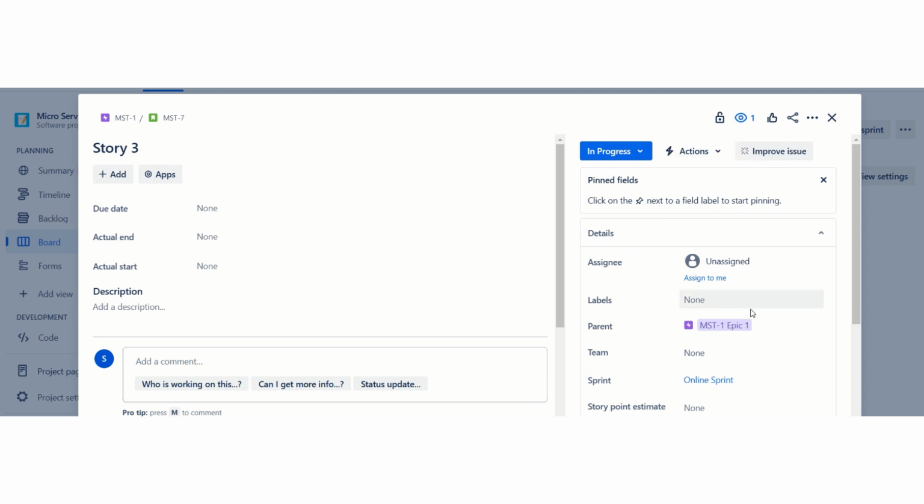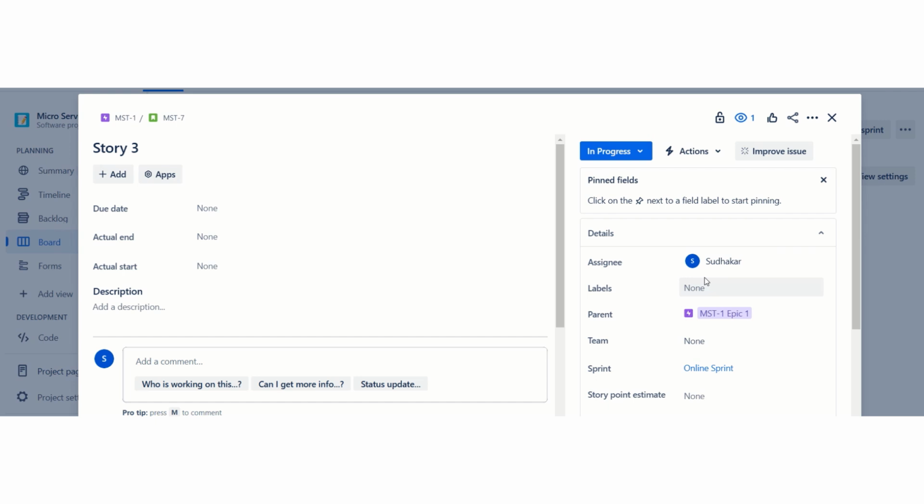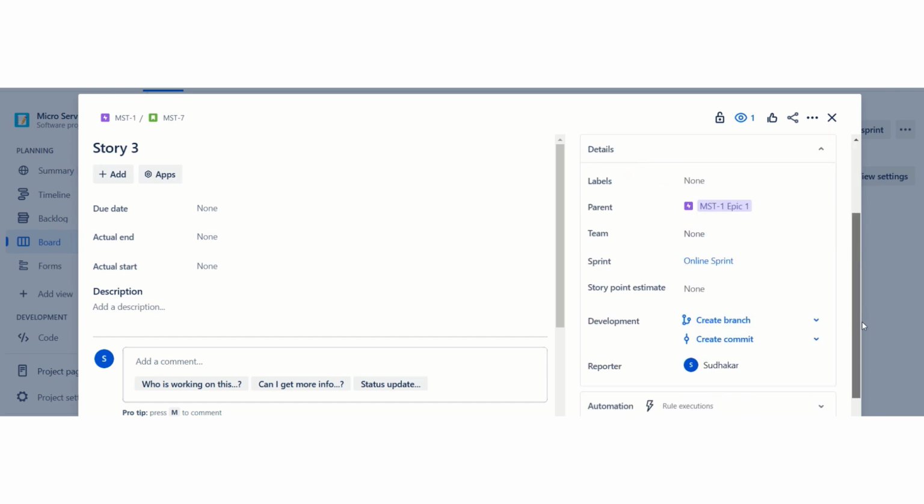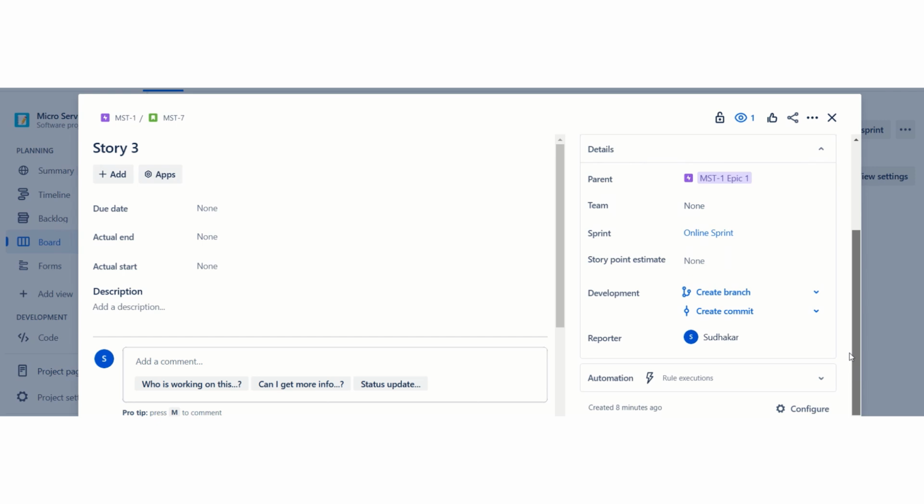Here on the right side you can see which sprint it belongs to, and the parent, which epic or story we need to select here. You can assign to the team also. If I click on assign to me, that would assign to me. These are the fields. This is Git related. We can create a branch, and we can create a commit for the respective code that belongs to this story. Like this, we can edit that respective story.